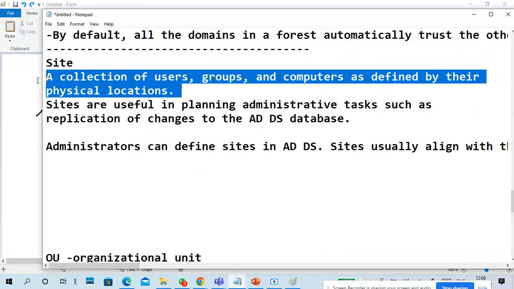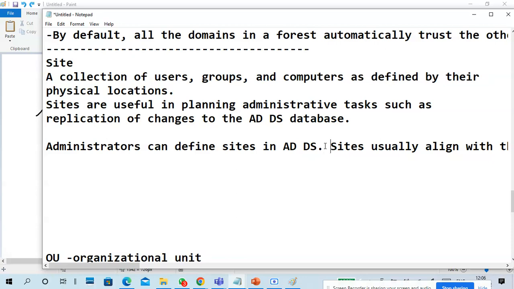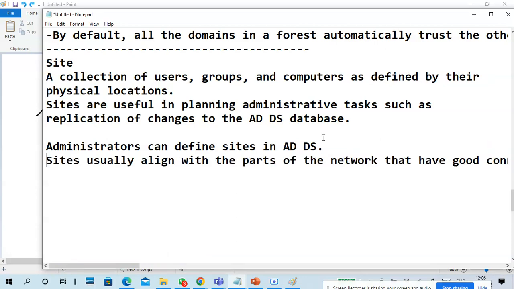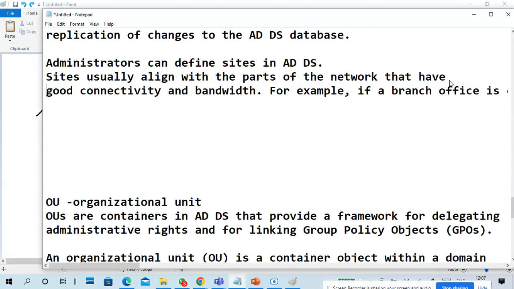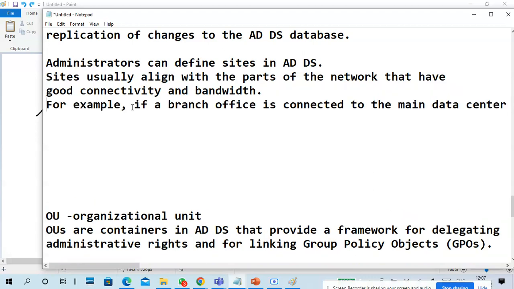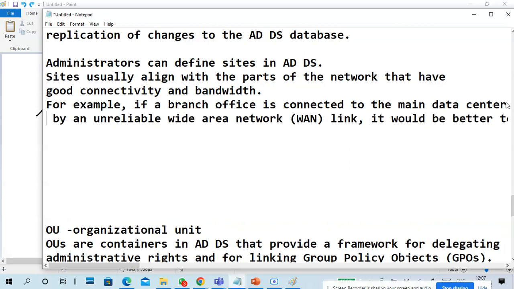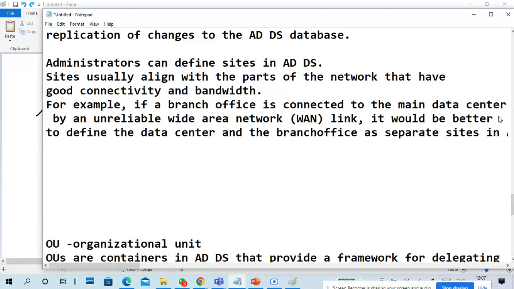So a site is a collection of domain controllers in different physical locations. Very simple. Sites align with parts of the network that have good connectivity and bandwidth. If a branch office is connected to the main data center by an unreliable wide area network link, it would be better to define the data center and branch office as separate sites in ADDS.